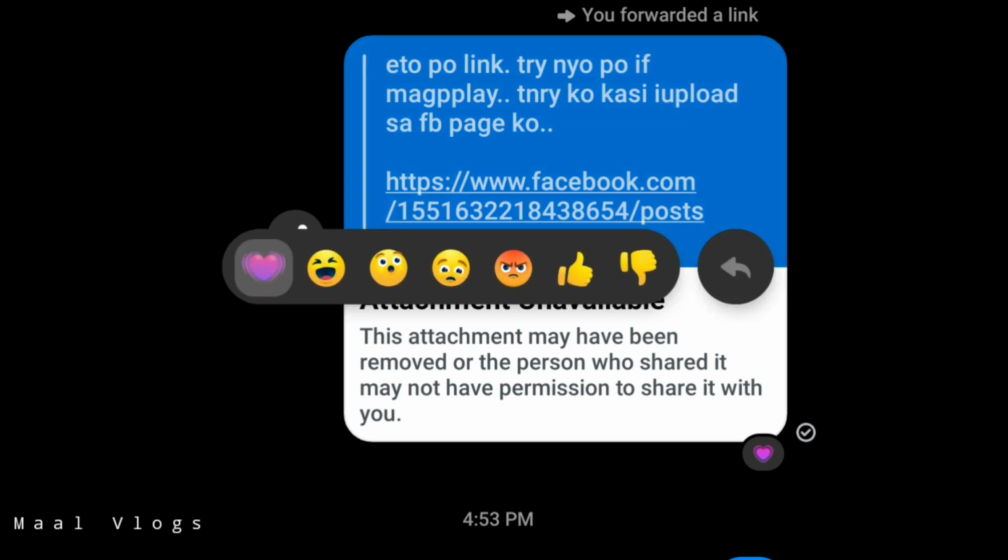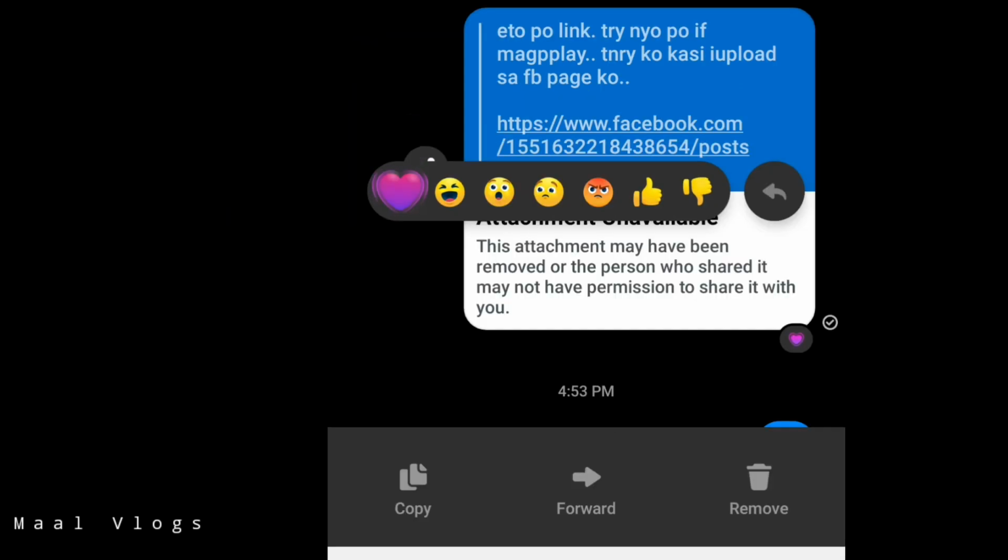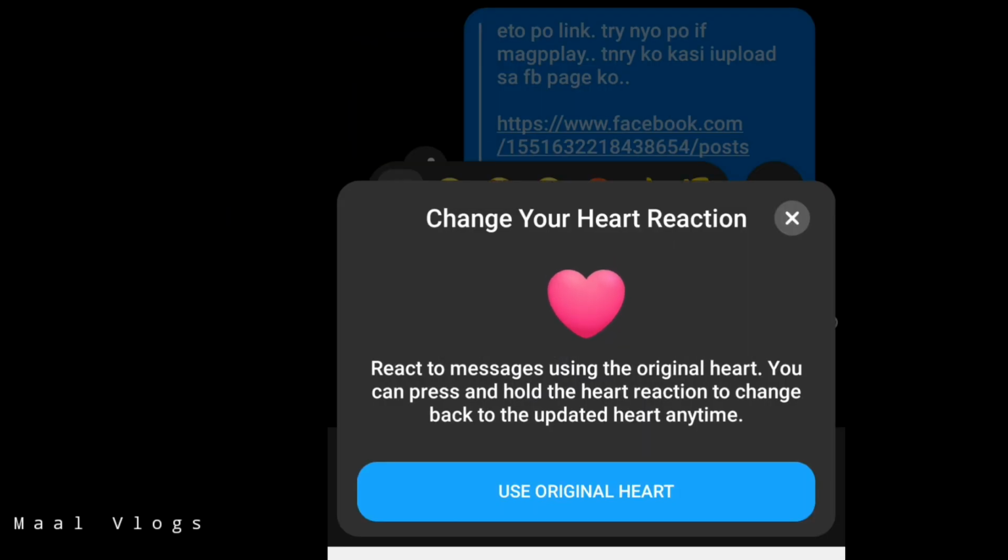Press and hold the message, and then press and hold the heart again. So it says you can change your heart reaction. React to messages using the original heart. You can press and hold the heart reaction to change back to the updated heart anytime. So you can easily use the original heart as you like.